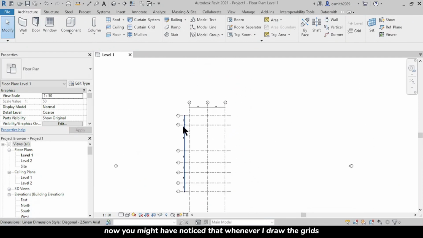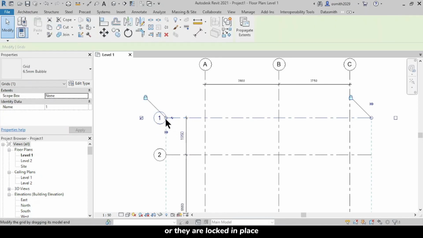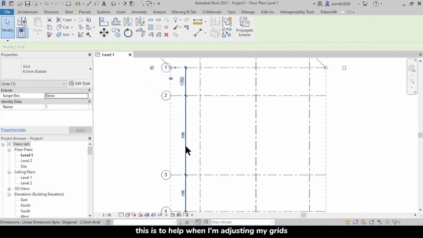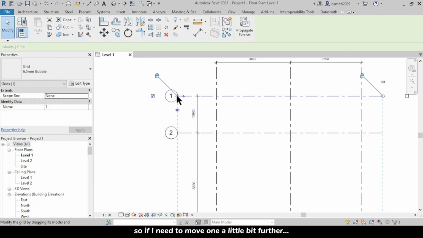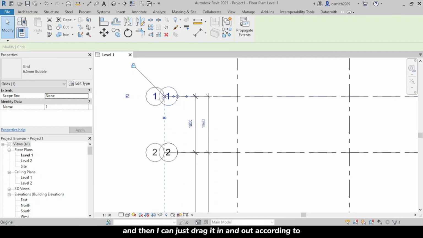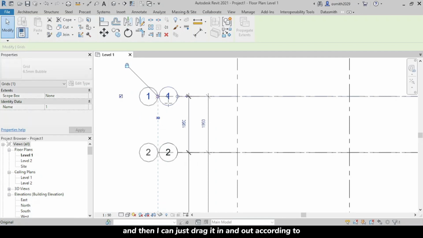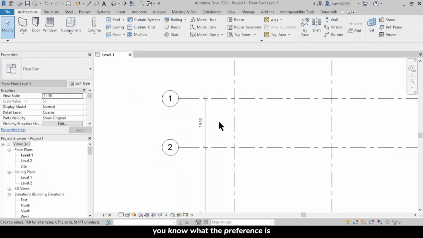Now you might have noticed that whenever I draw the grids, I try to ensure that they are in line with each other, or they are locked in place. This is to help when I'm adjusting my grids. So if I need to move all of them a little bit further out or closer, I just click on any one of the grids, click on this little circle here that has the lock attached to it, and then I can just drag it in and out according to what the preference is.